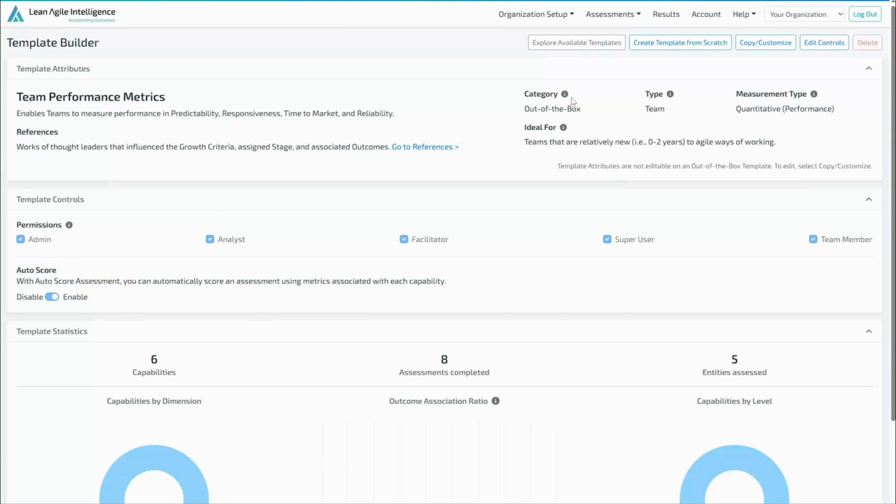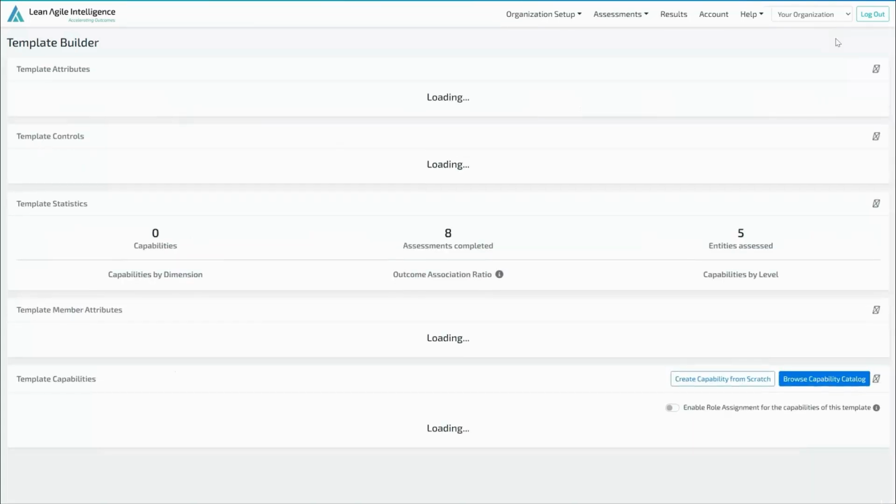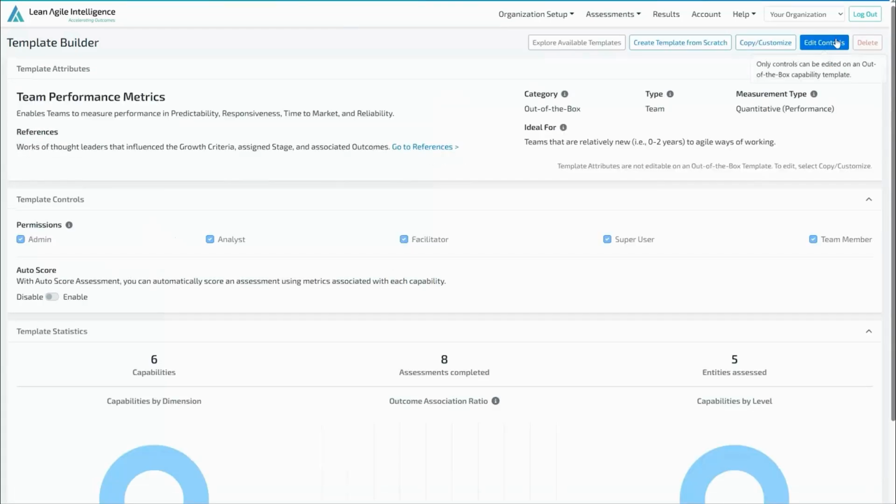If you do not wish to enable AutoScore in an out-of-the-box quantitative template, click Edit Controls in the top right corner. Then toggle AutoScore to disable, then click Save. This action will hide the AutoScore Assessment button on the Capability Template detail screen, disabling the feature.